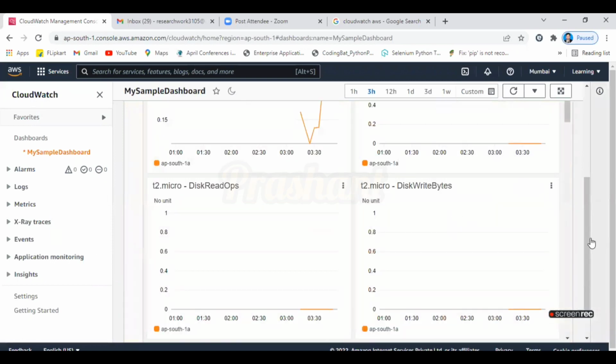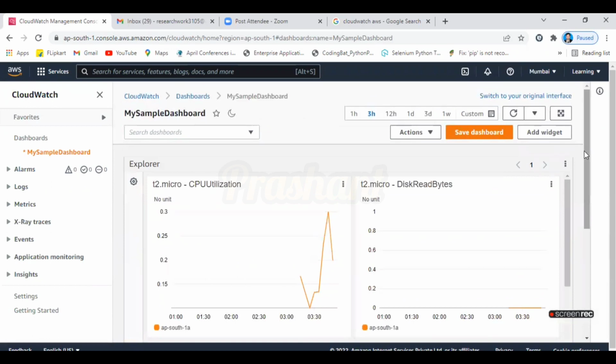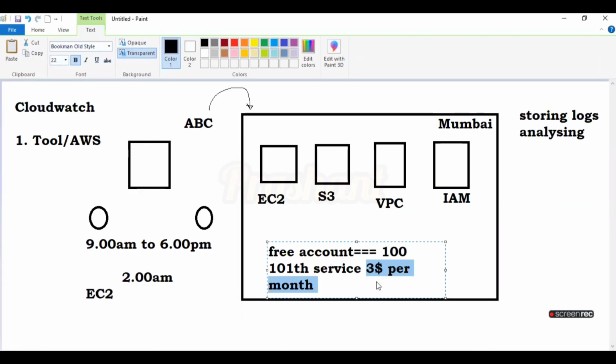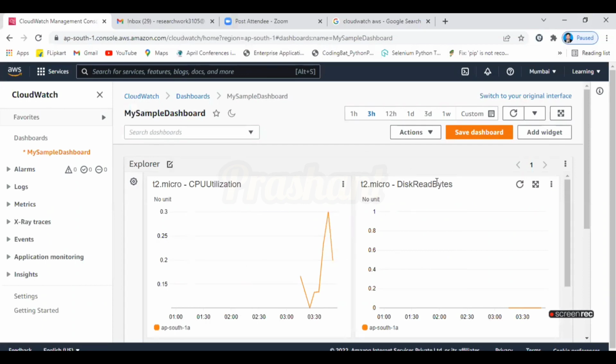It is creating. If you see here, what I want to say is, we have created a dashboard. Try to understand, in that dashboard we can add n number of services. As I mentioned, for a free account the first 100 services are free, but if you add more than that, you need to pay $3 per month. We have just added one service, the EC2 instance service, so all the information about our EC2 instances we will get in this created dashboard.